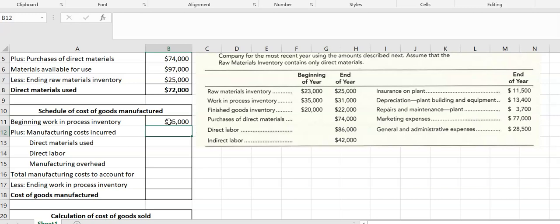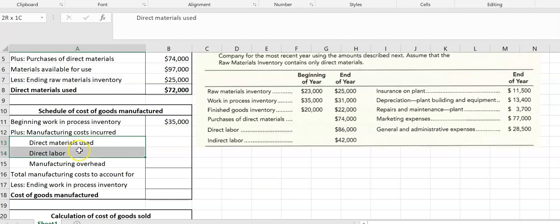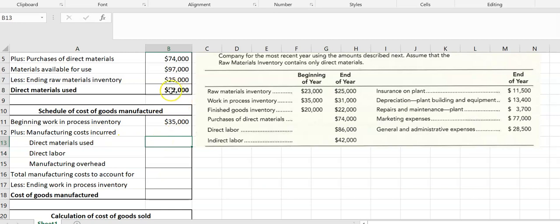Then we have to add all three components of your manufacturing costs. And we already learned in this chapter, these are the three components: direct material used, direct labor, and manufacturing overhead. So direct material used is actually what you are getting from your previous table, which is here, $72,000.